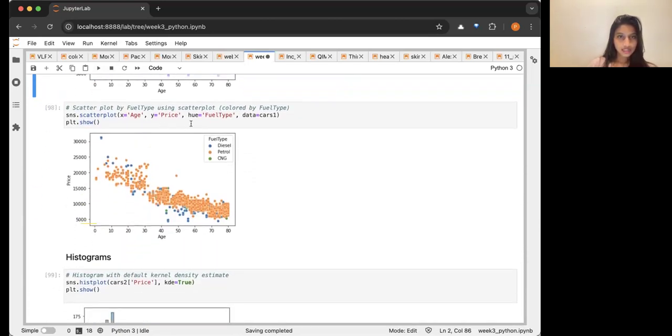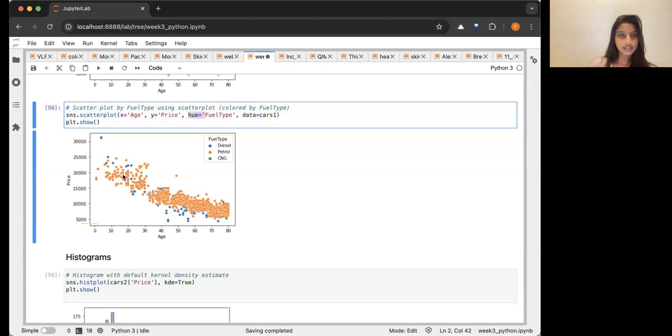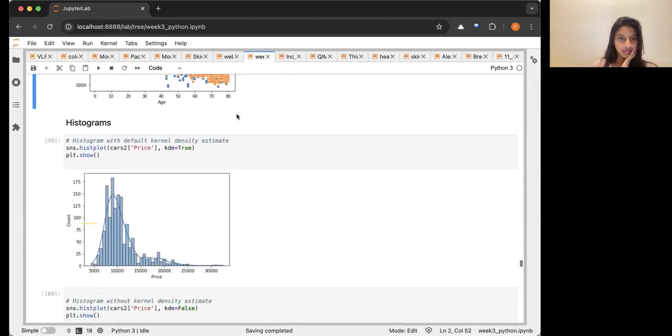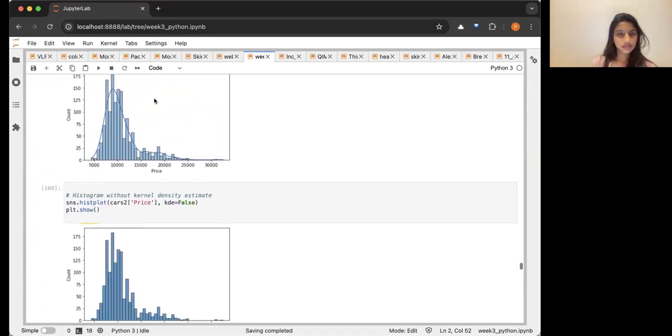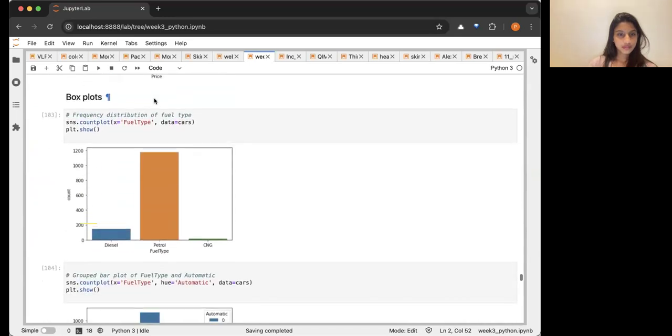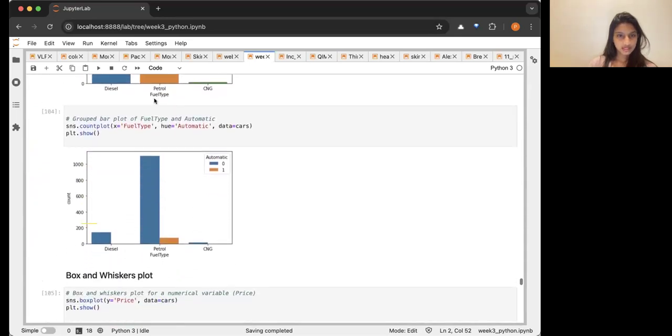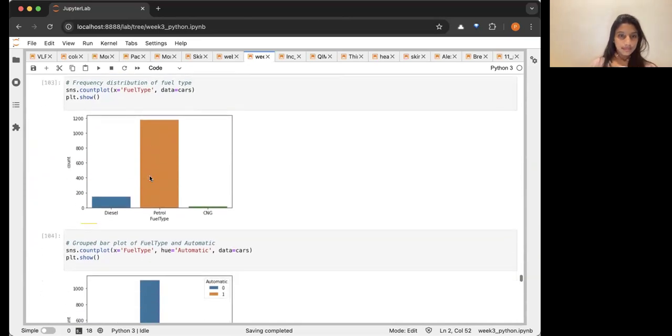And you can also specify each category with different colors. For that, you specify hue is equal to, I want to color the points based on fuel type. I have only plotted age versus price, but I want to color each point based on fuel type. You can do that by specifying hue is equal to the fuel type column. In the same way you can plot histograms and box plots. So these are bar plots.